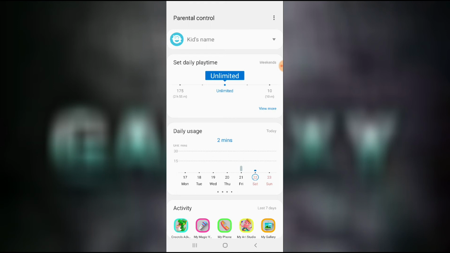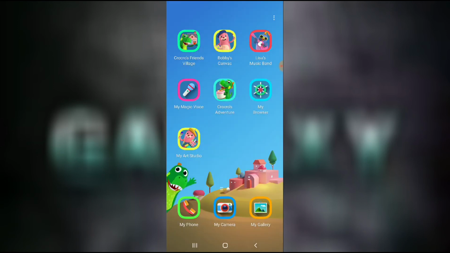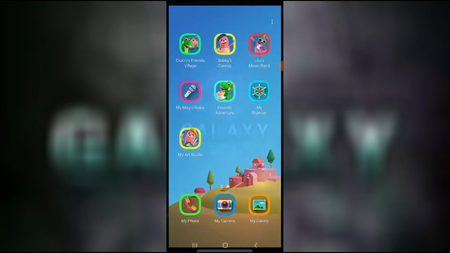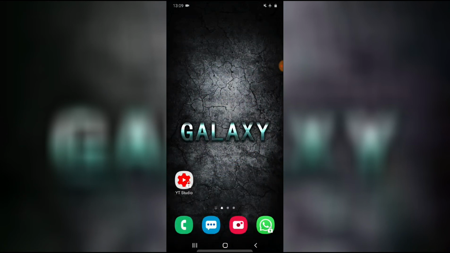So if I click on the back arrow and again click on the back arrow, then it again asks me for a password. If I enter the password, I will be removed, or I will be shifted from the Kids account to the Parent Control account, guys.